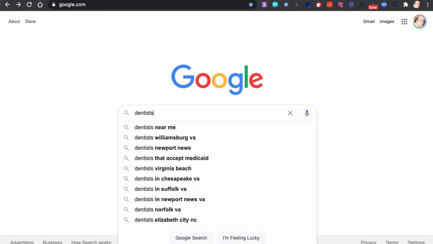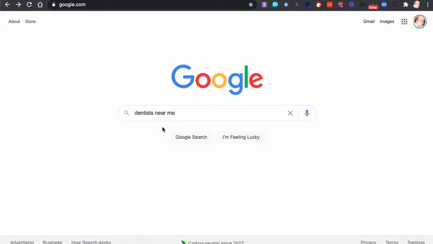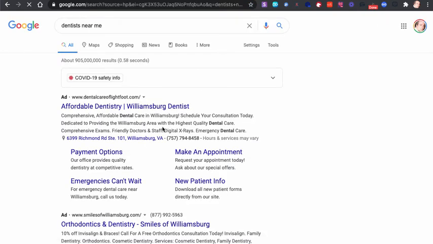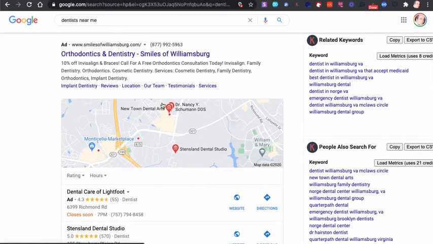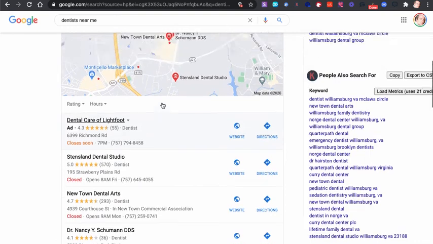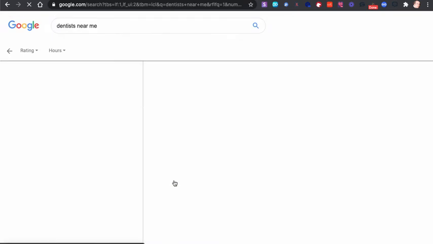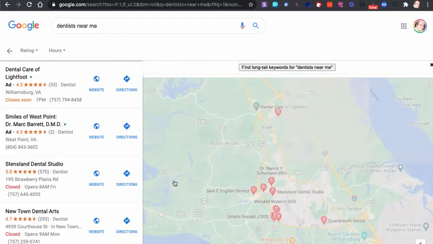Let's say we want to find dentists near where we are. I happen to be near Williamsburg, Virginia right now, so that's what it's going to look for. Although I could put any location in the world that I want as long as Google Places works there, which is almost everywhere. So we go to View Now.